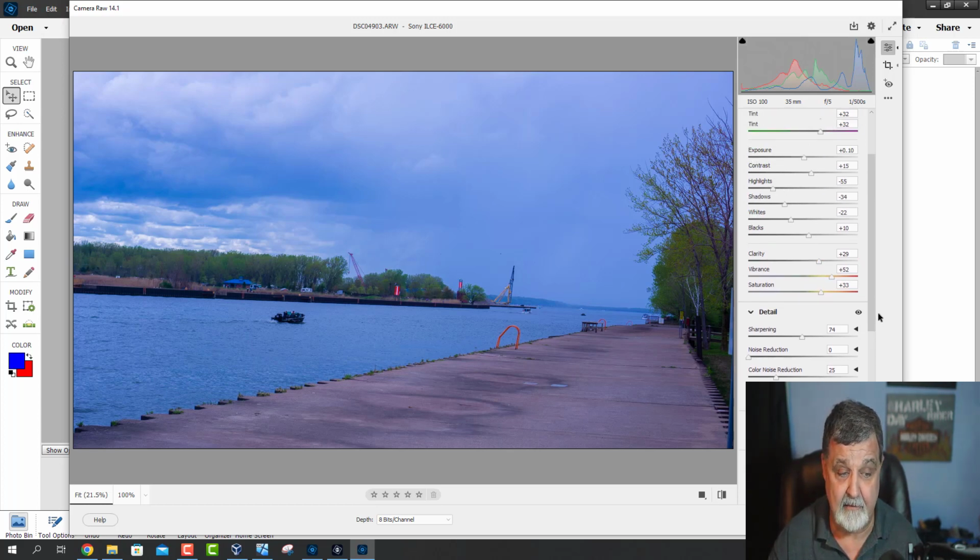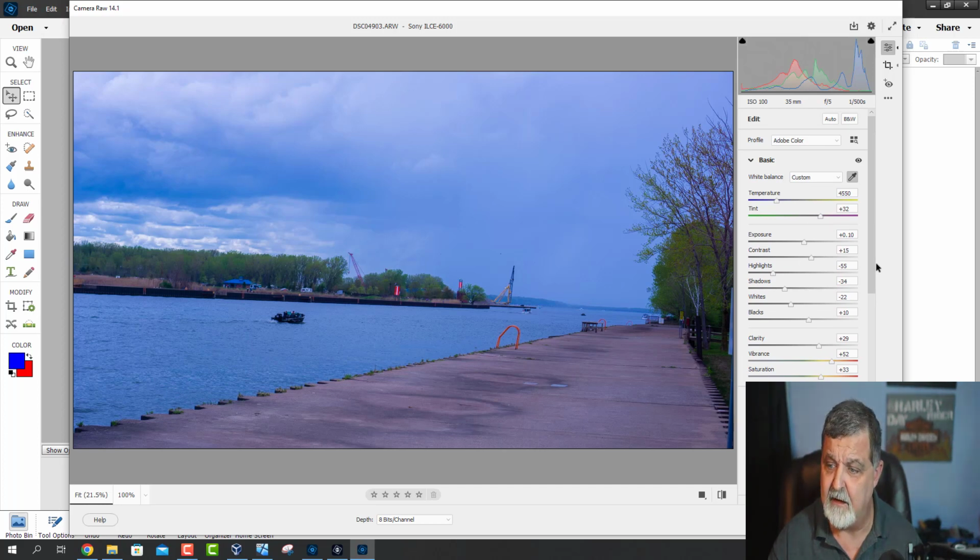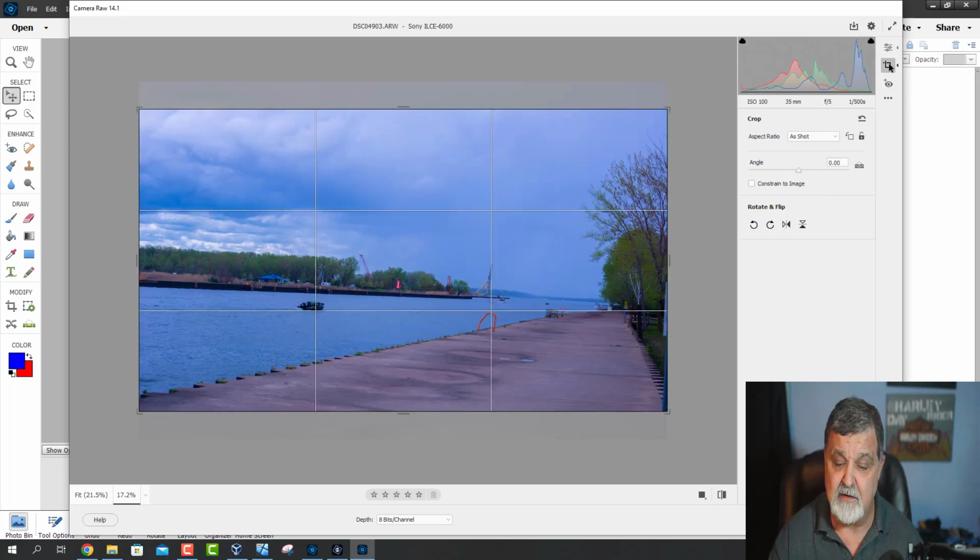So, in a nutshell, that is the Camera Raw editor. The only other things you can do here is set a profile. We can actually save this as a profile. We can crop the image. You can see here where we can crop it right in the Camera Raw editor. I don't know why you'd want to do it there. I'd rather do it in the full editor, so I wouldn't really mess with that.